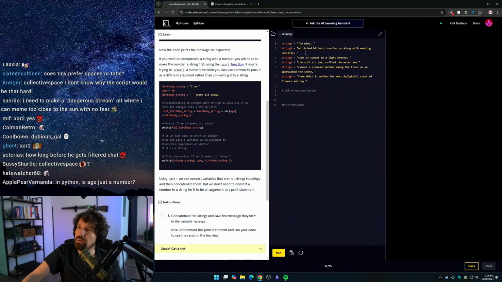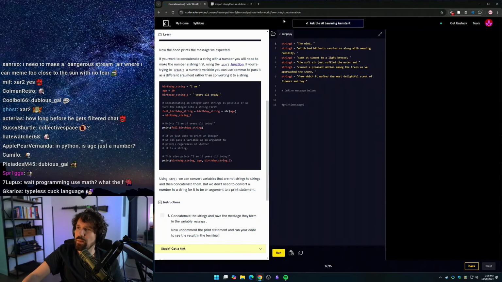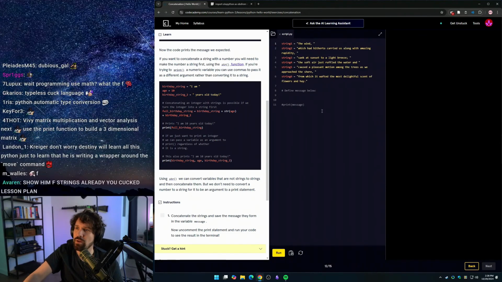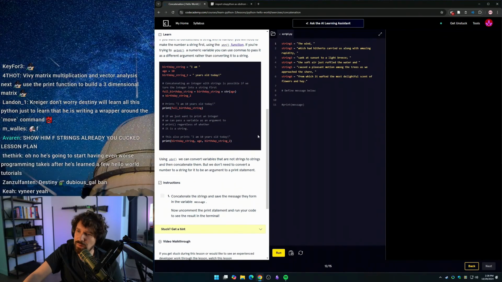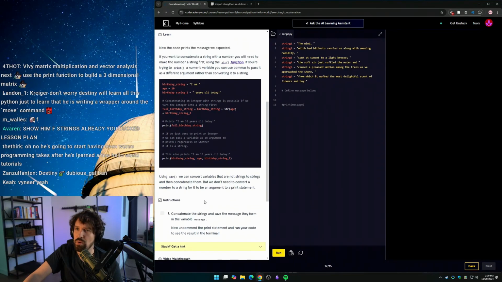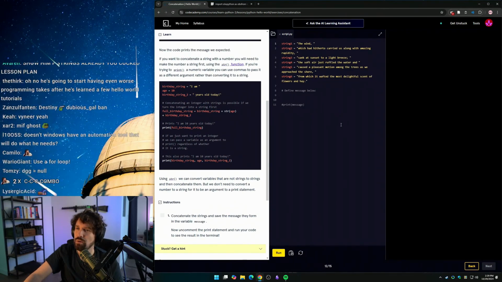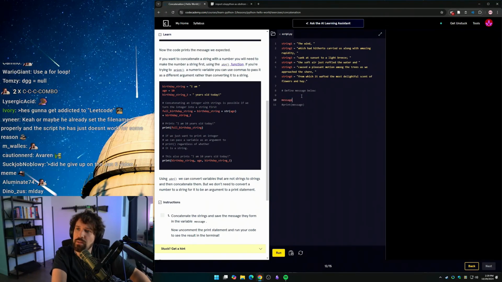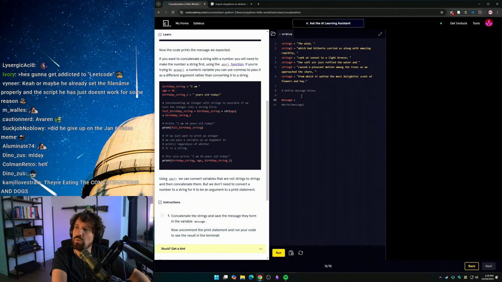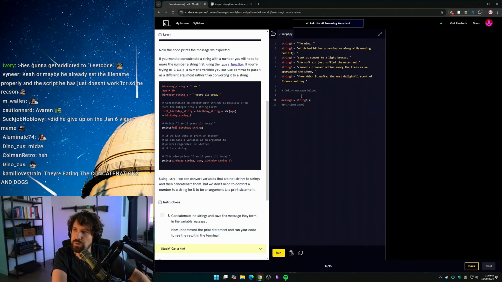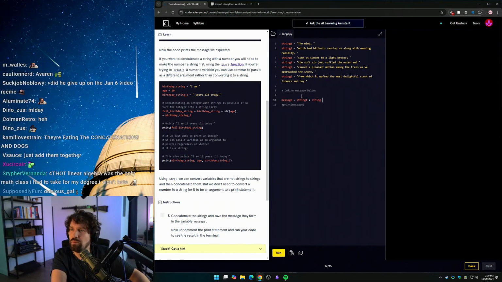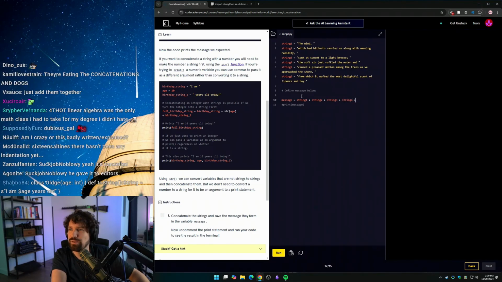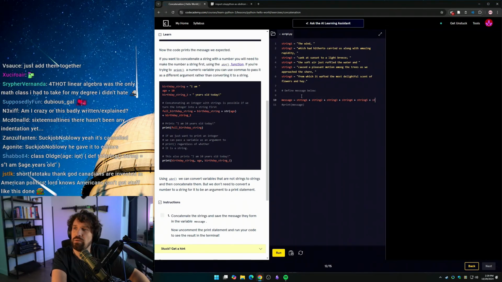String 1. The wind, which had hitherto carried us along with amazing rapidity, sank at sunset to a light breeze. Okay, what do you want me to do? Concatenate the strings and save the message they form in the variable message. So message equals string 1, is it just this? Plus string 2, plus string 3, plus string 4. Am I a master hacker?